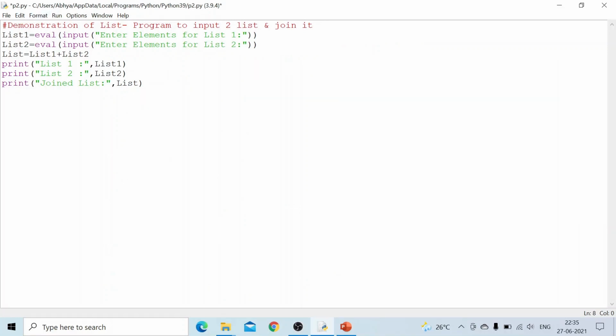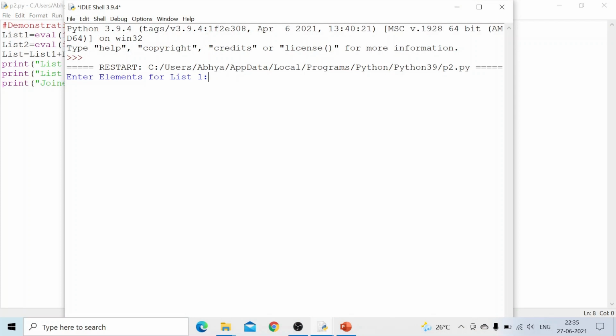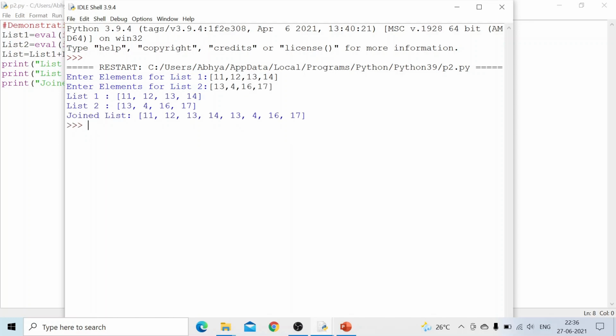Let's see, this is the same program we have taken here. Then run this module. I can give here one list, 1 4. You have to give the elements in square brackets separated by commas. Another list, and now you can check this is your first list, this is your second list, and you can concat the second list with the previous list, that is the first list. You will get the output here, that is join list.